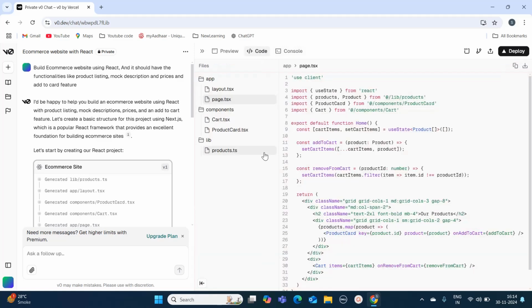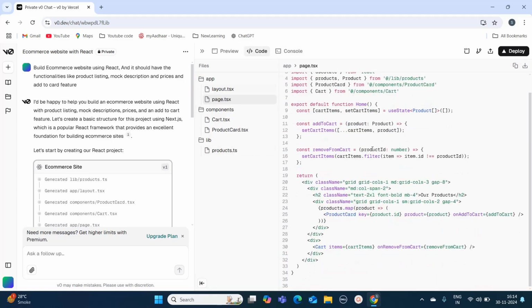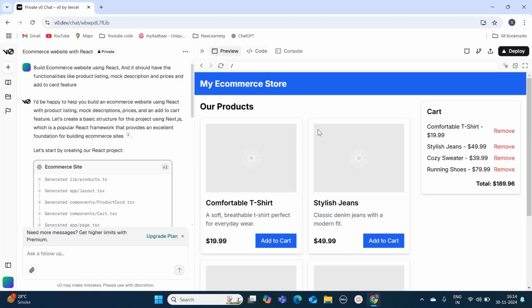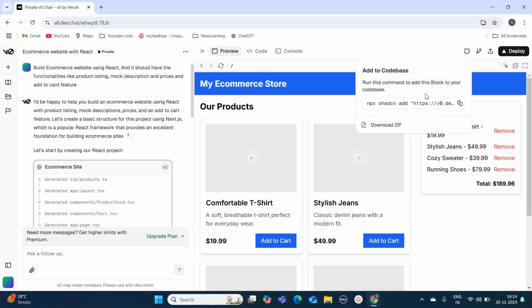There is this code section where you can check the file names and file content, whatever it has. In the preview section you can see the preview of the website, and if you want to download this code, you can click on add to this code base and click on download zip. It will download all the files and you can integrate them in your local environment as well. Okay, so here we have a lot of features.